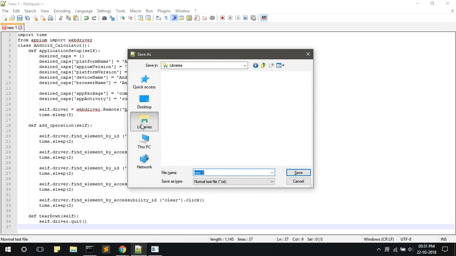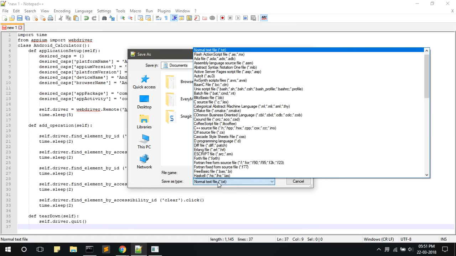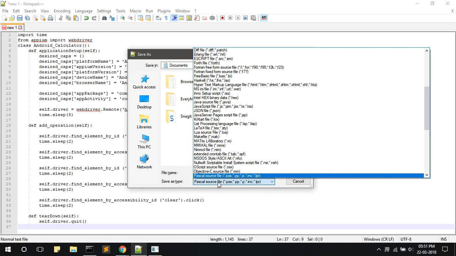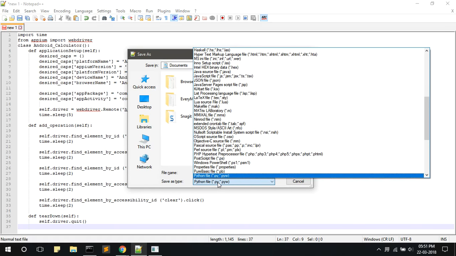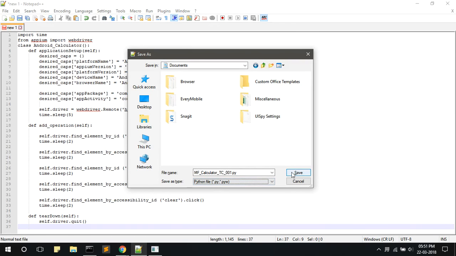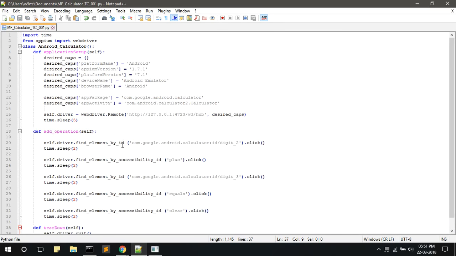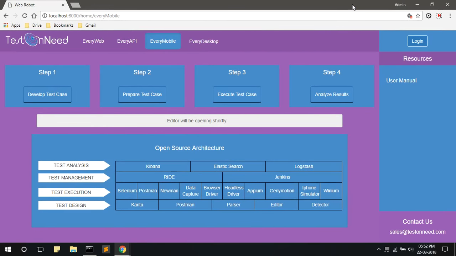I'm going to save it in the documents folder. You have to save it as mf_calculator_tc_001 and you have to save it as a Python file. Click on the save button. Once the test case is now saved, you can close the Notepad++ and the UI Automator. This is how you have to write a test case for functional testing.